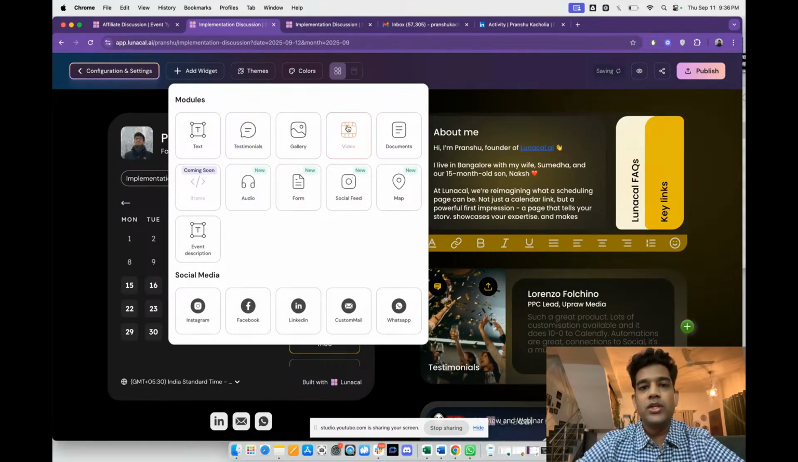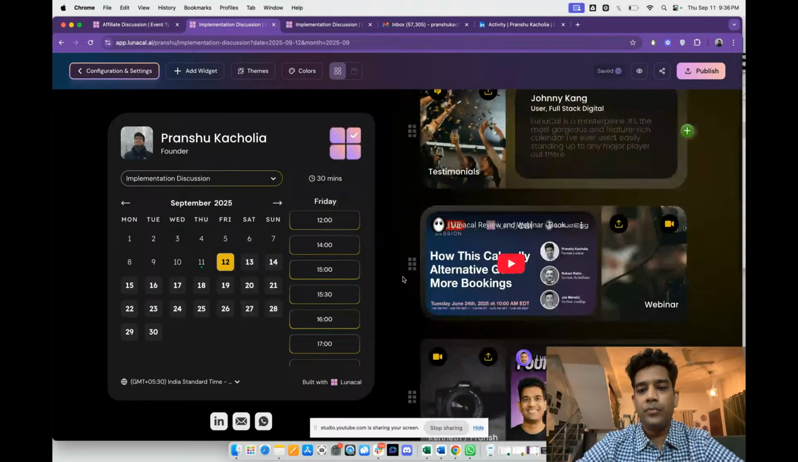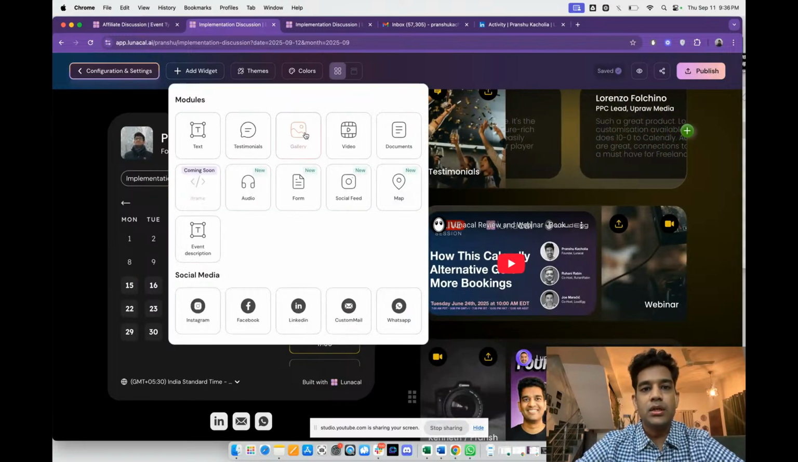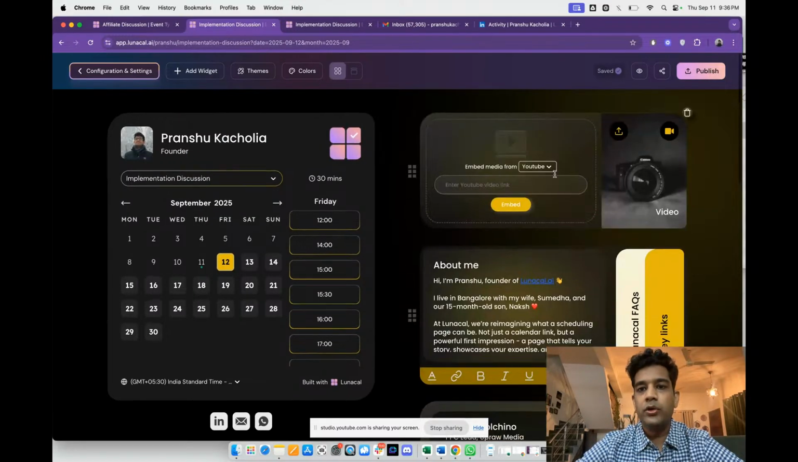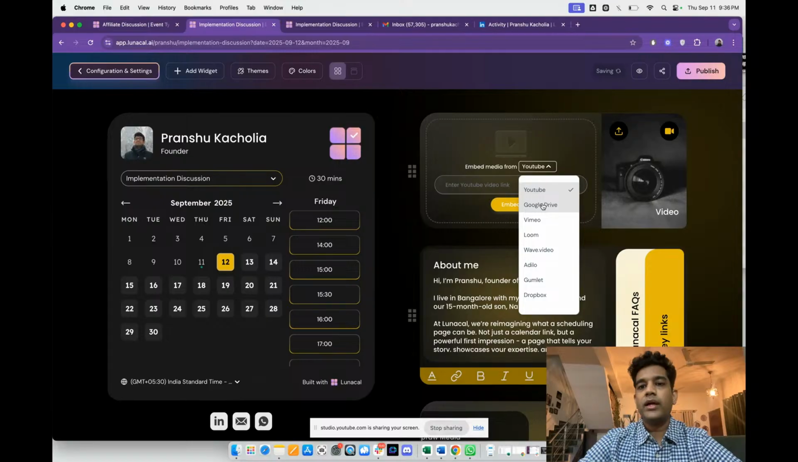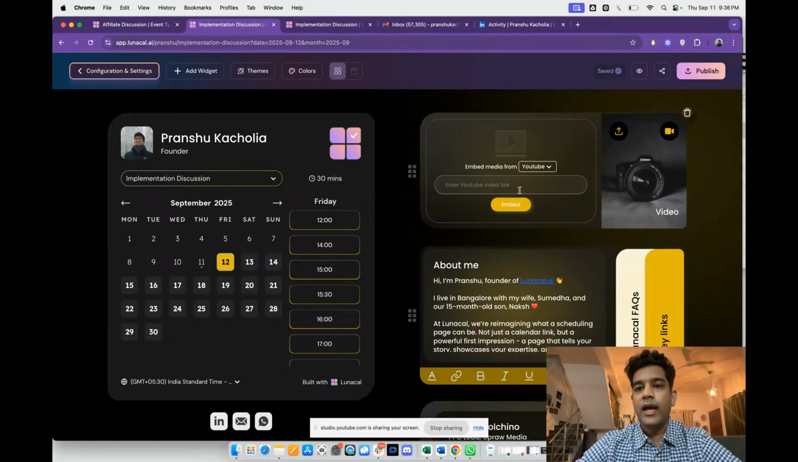The next widget is the video widget. Now, this, for example, is a video widget. So the moment I click on video, I can click on this drop down and embed a video from multiple sources. And all the things that you embed here, they get played within Lunacal itself.